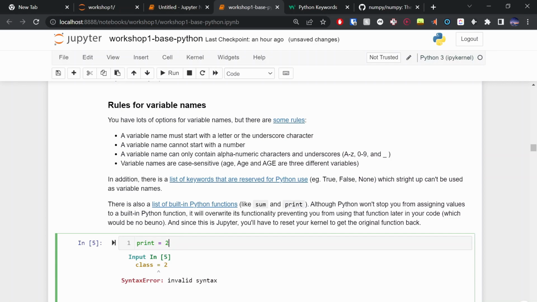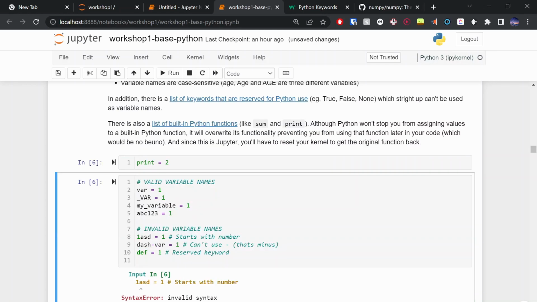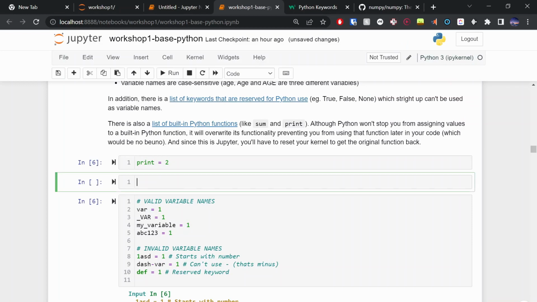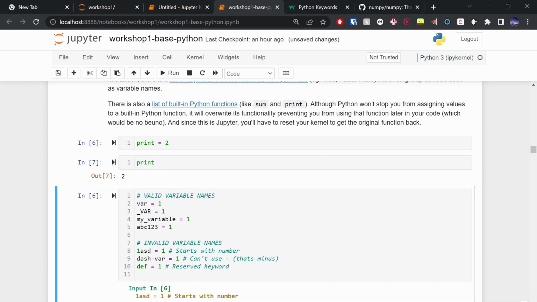Now, will this run? Yes, it will. But now every time we type print, it'll be equal to 2, right? Since we've used the built-in function name as a variable name, we've pretty much overwritten it. Python has kind of forgotten what print does, and now print is equal to 2.